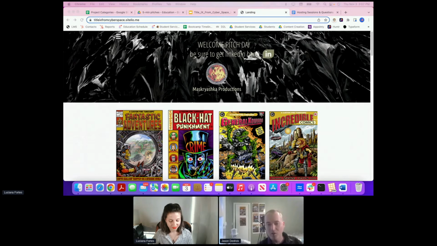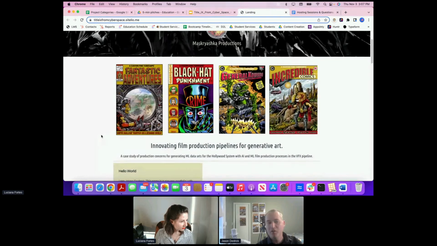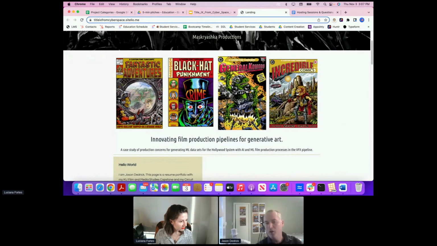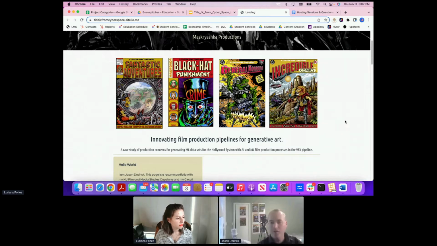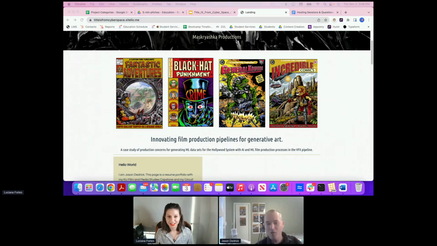It's basically a story about 8 different chatbots. So each one of them is a specific title. You can see there, Fantastic Adventures is a title, Black Cat Punishment is a title, General Komodo is a title. So they're all trained on different genres of comics. So it's all about the fine tuning of the chatbots. So each chatbot's basically like a comic book title. It's kind of a play on words too, with Plan 9 from Outer Space, Ed Wood's classic.